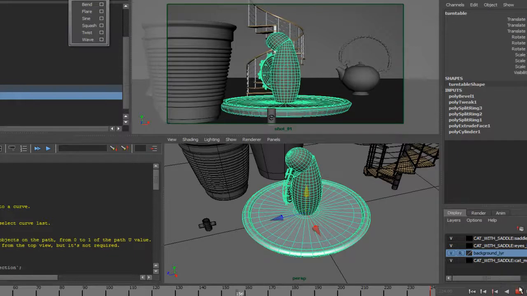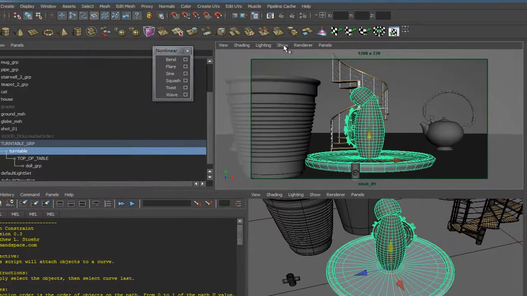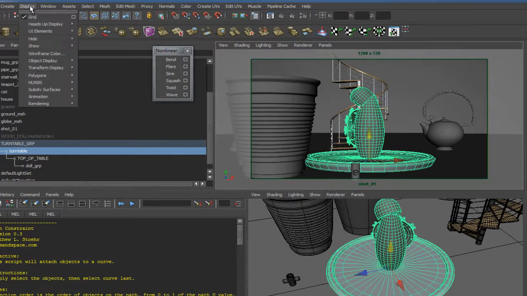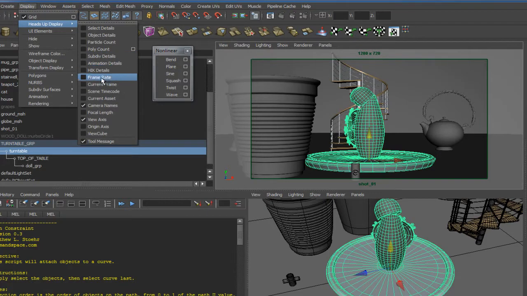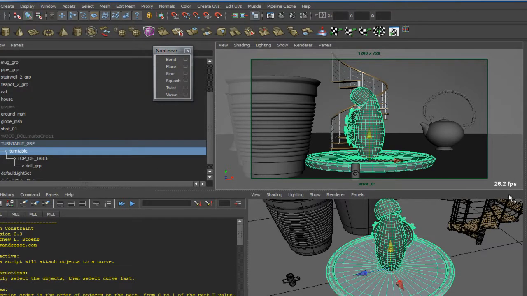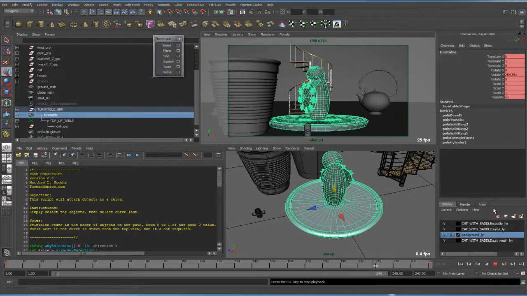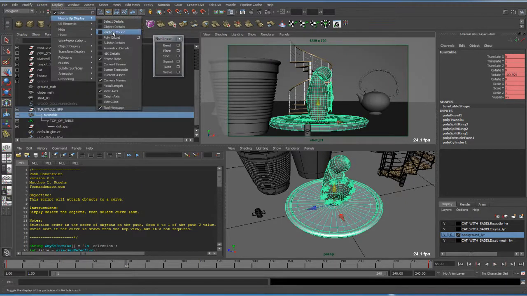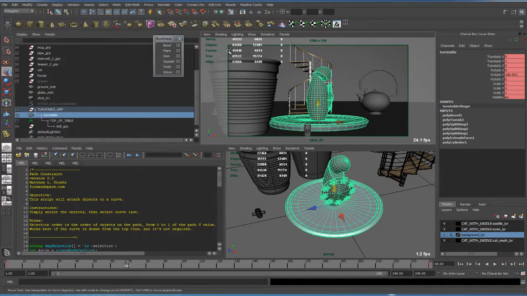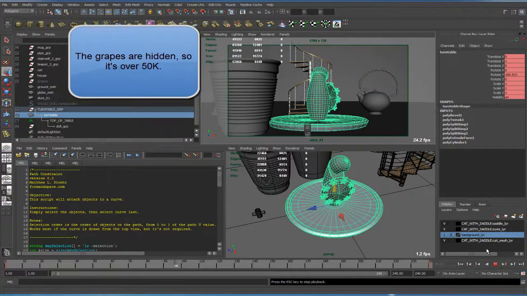And my computer's actually not too bad. I can actually study the frame rate. We can show the frame rate under display, heads up display, and give me the frame rate right here. And you can see right there it lists the frame rate, and let's play it back. So it's keeping 24 frames per second pretty good. It jumps up and down a little bit, but that's pretty darn good. Especially considering that there's over 50,000 polygons in my scene. Let me check that. So I can go to display, heads up display, poly count. Yeah, 41,000 I guess. Almost 42. That's reasonable. And my video card can play that back in real time, so that's sweet.